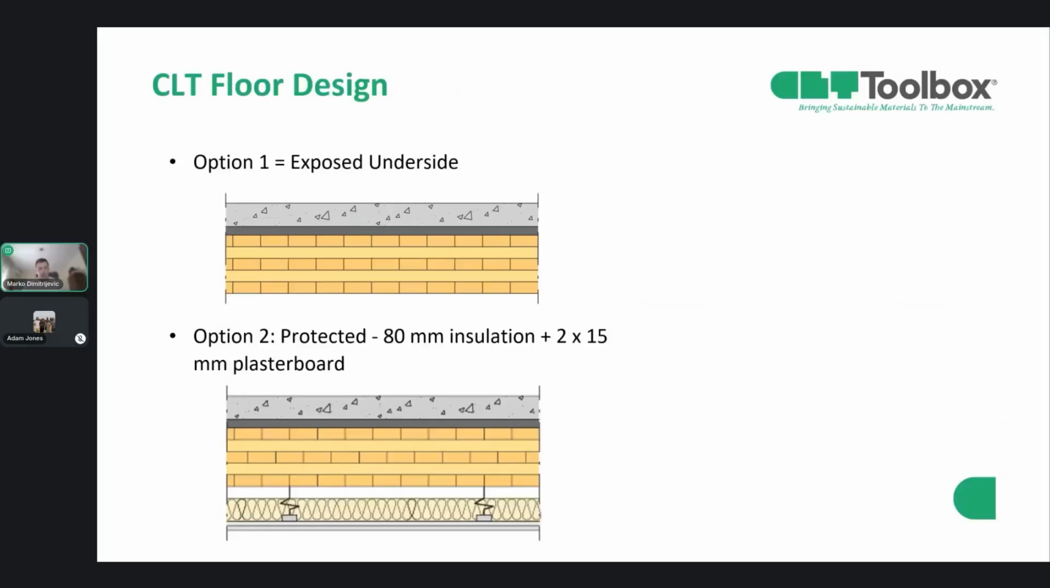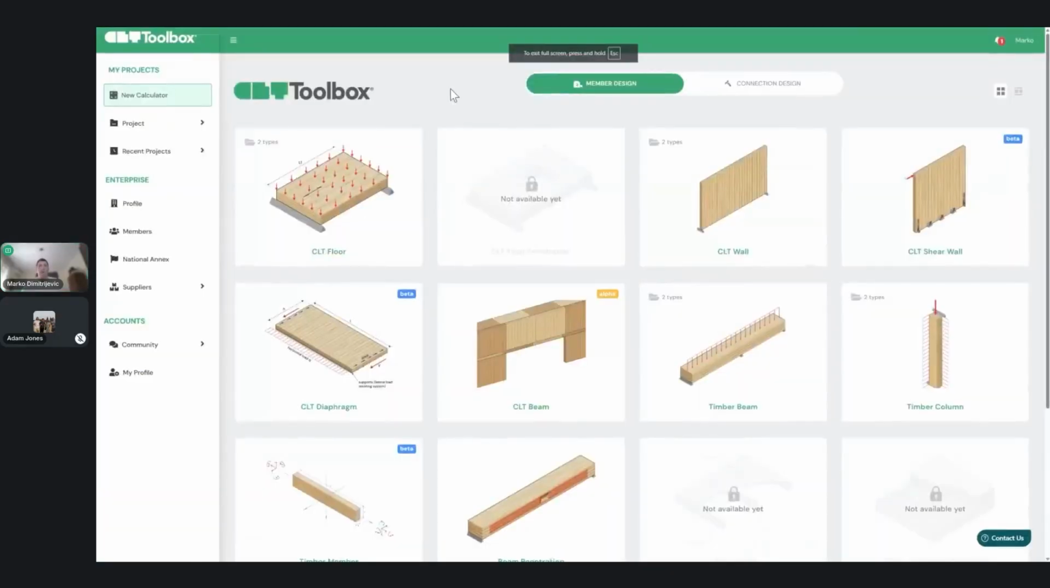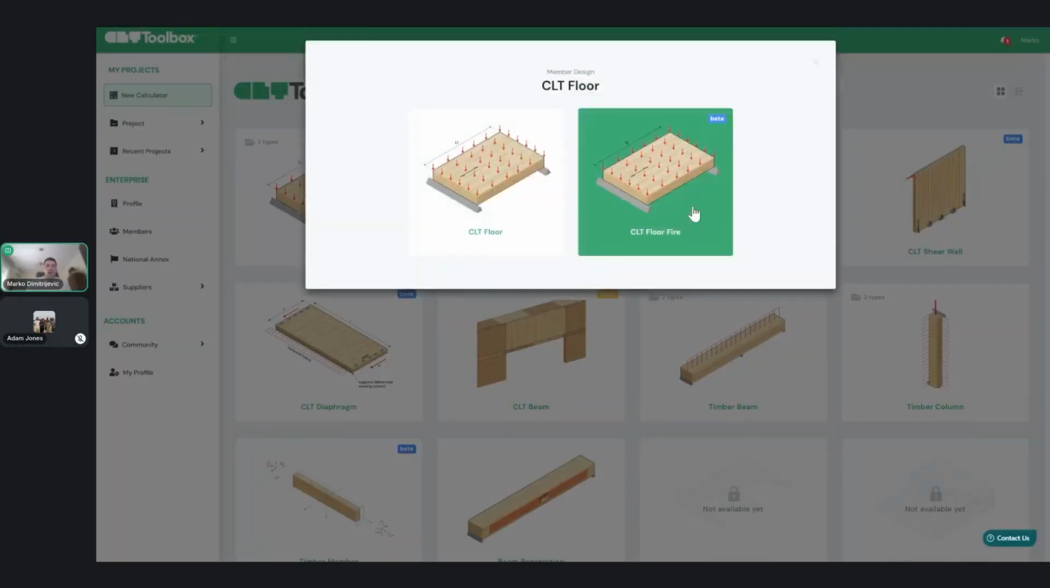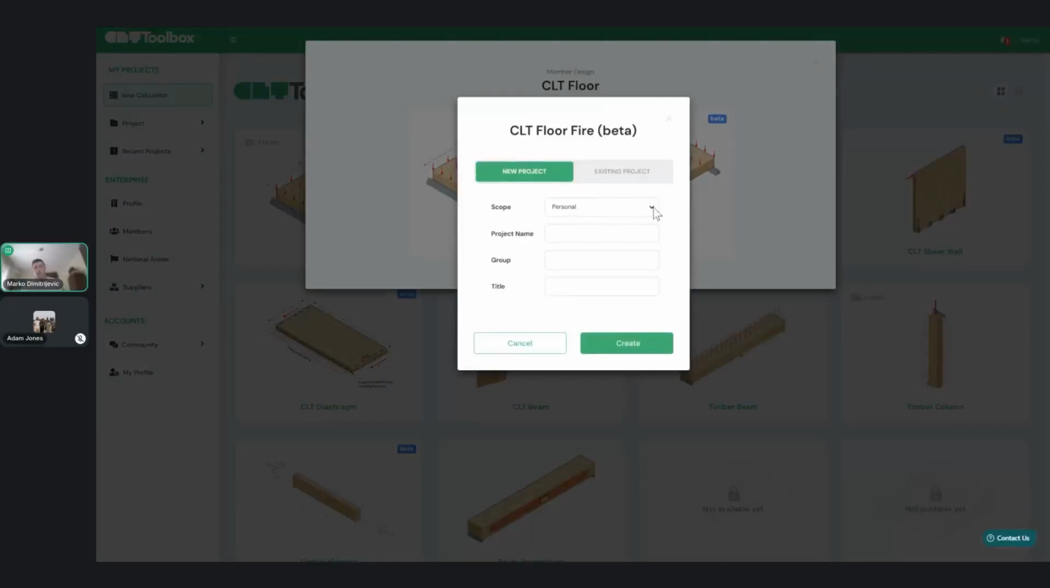So let's jump to the app, and here we can go to CLT floor. We can select CLT floor fire design, and here we have an option for selecting either an existing project, so we can add to something that we already calculated, or we can create a new one. I'll create a new one, and I'll add to the scope for my team. So we'll have webinar 4 CLT floor fire.